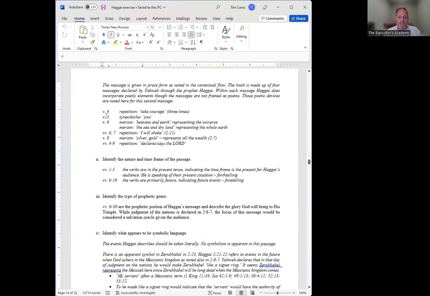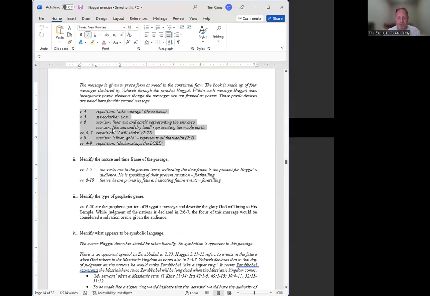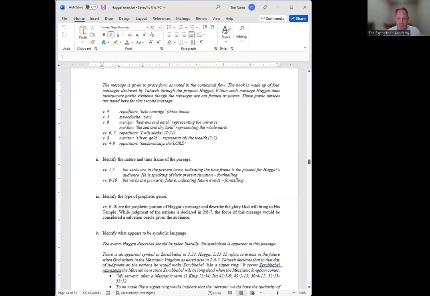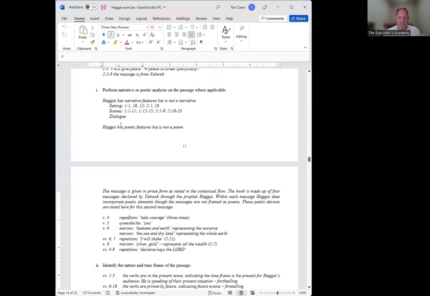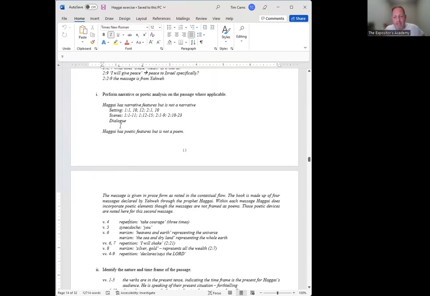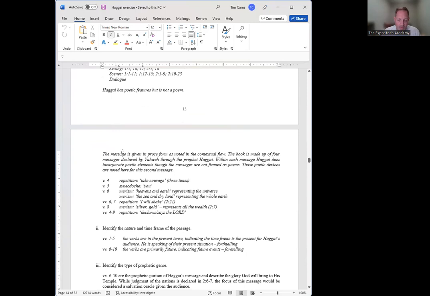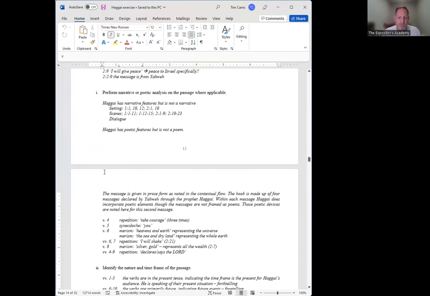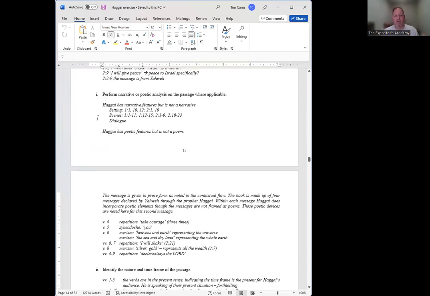And then this is where I just describe some of those poetic features. Notice a merism, repetition, synecdoche, things like that. So in this first step, you're just identifying the elements there. You don't have to go into a full-blown analysis, but if there are poetic features, identify those. If there are narrative features, identify those.